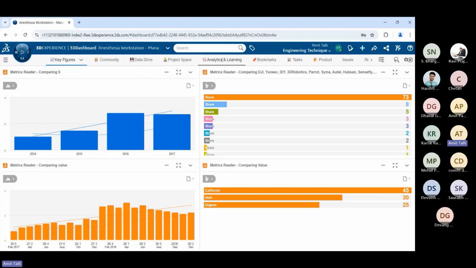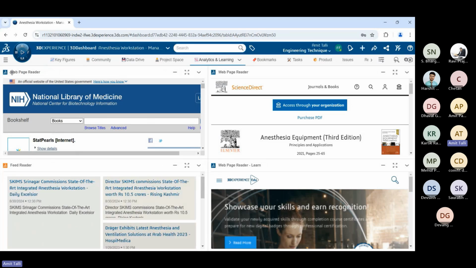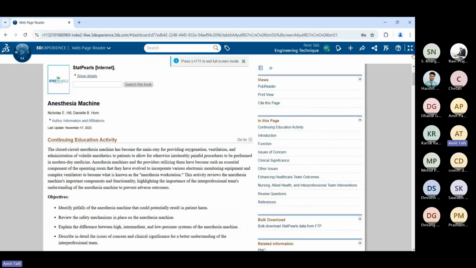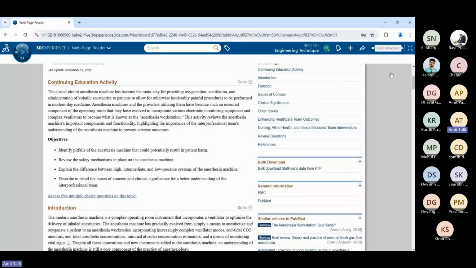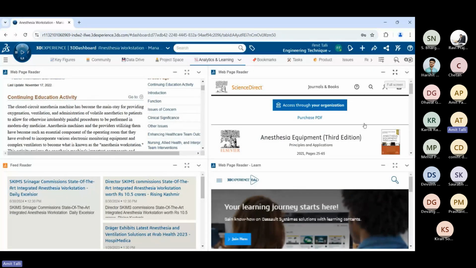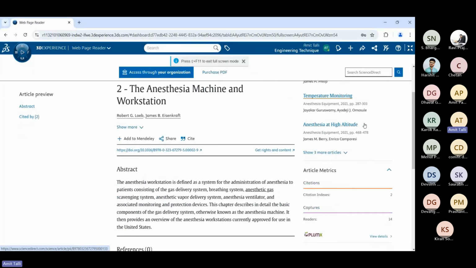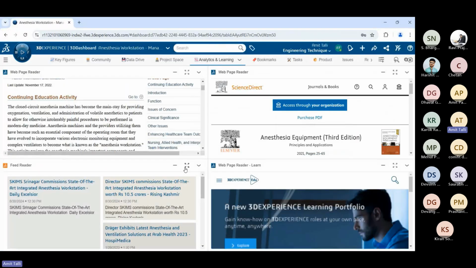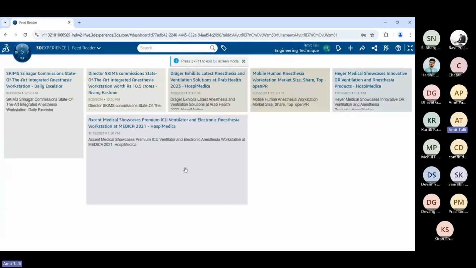Now I'm going to analytics and learning. Here I'll have the frequently visited websites in the web page reader. We can also set up a news feed to get updated news in a feed reader, and also frequently accessed web pages. I can store these web pages so that I can easily access them whenever I want.